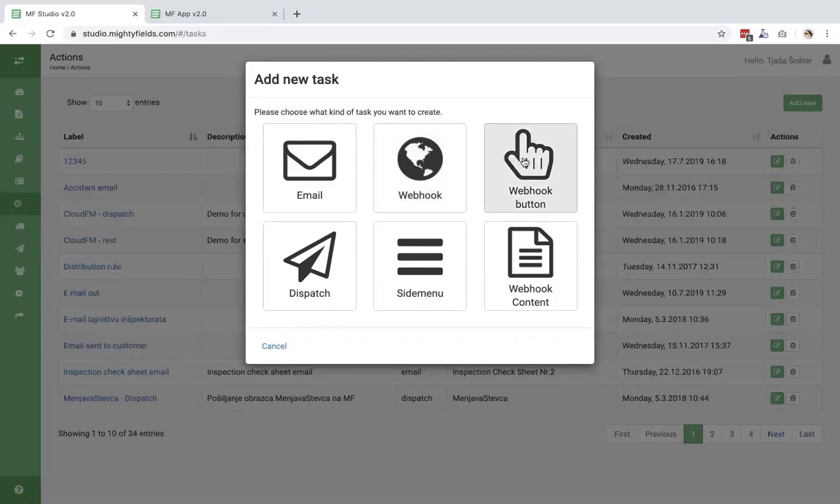Webhook button is used to retrieve data when field workers are in the field and they want data. So, for example, you enter a serial number of a printer and press the webhook button, and it gets information for your printer. And then the last one is dispatch. Dispatch is used to create a new case from outside systems.